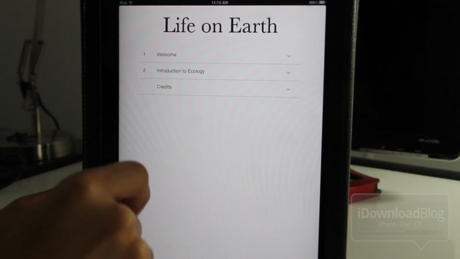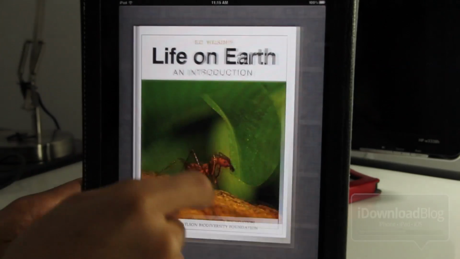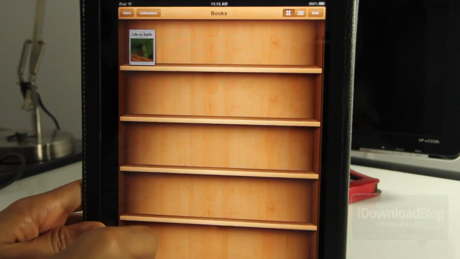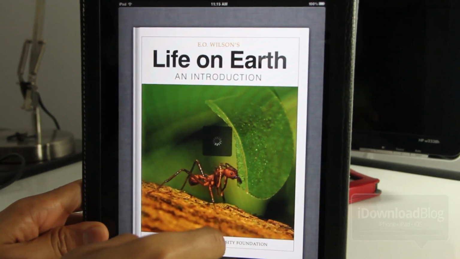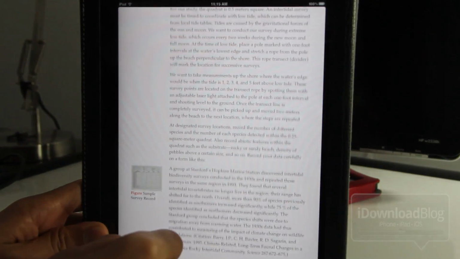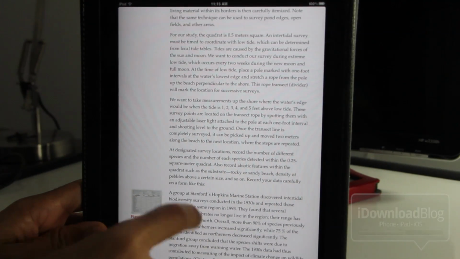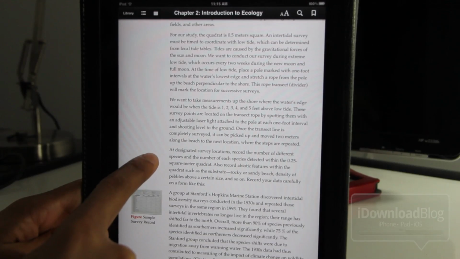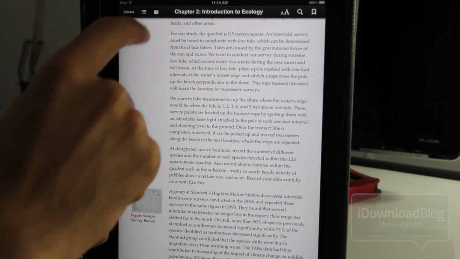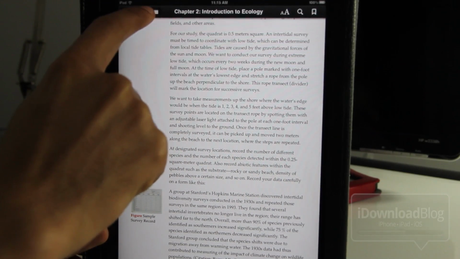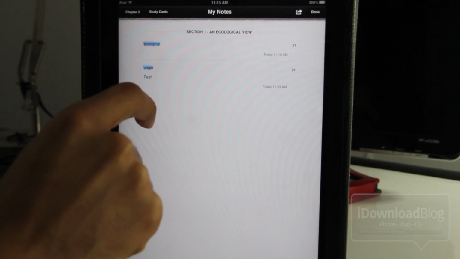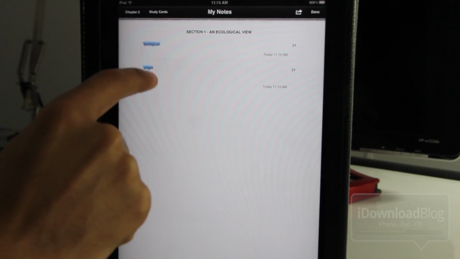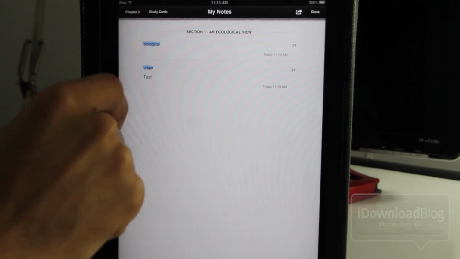And here is the table of contents. And there is the bookshelf again. Like I said, just bear with me. I'm still trying to figure out how to use this particular feature, the textbook feature in iBooks 2.0. Let's see what we have here. There are some notes. So those are the notes and study cards and whatnot.